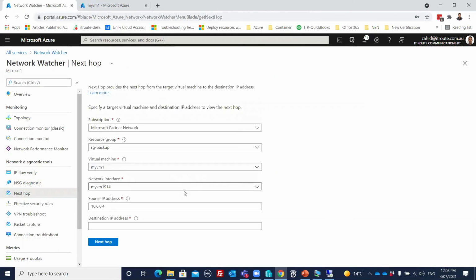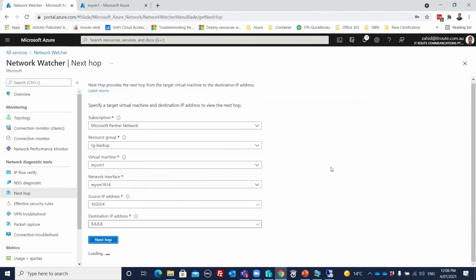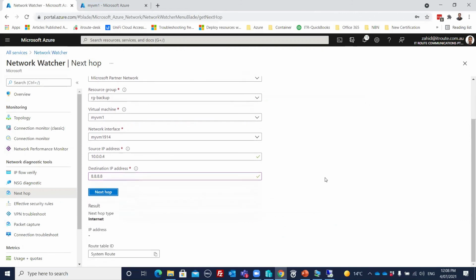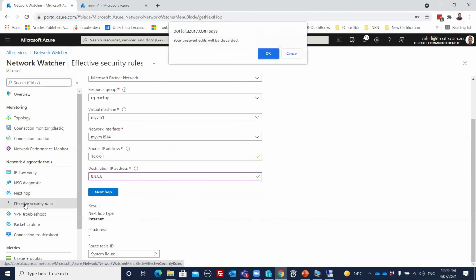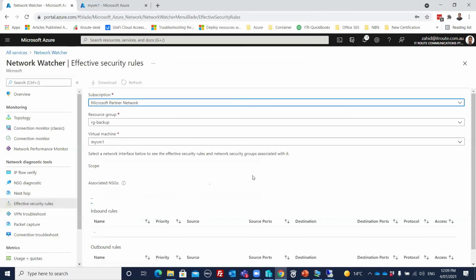Next hop, if you'd like to see the next hop, for example, for destination IP I put 8.8.8.8, Google's IP. That means from my VM, what is the next hop? The next hop is internet, then it will go to that destination. We can check next hop from our network as well. Effective security rules, we can check.